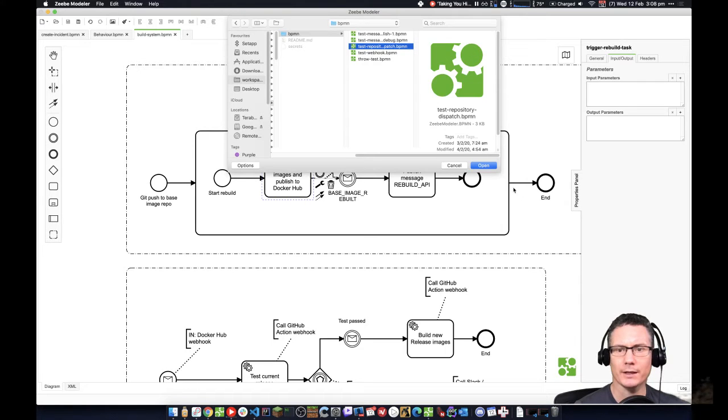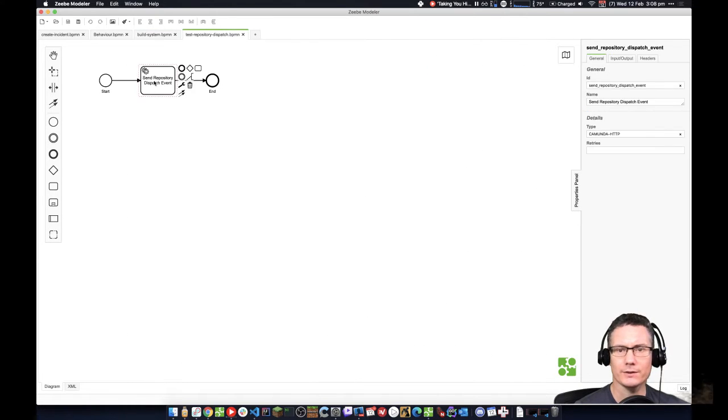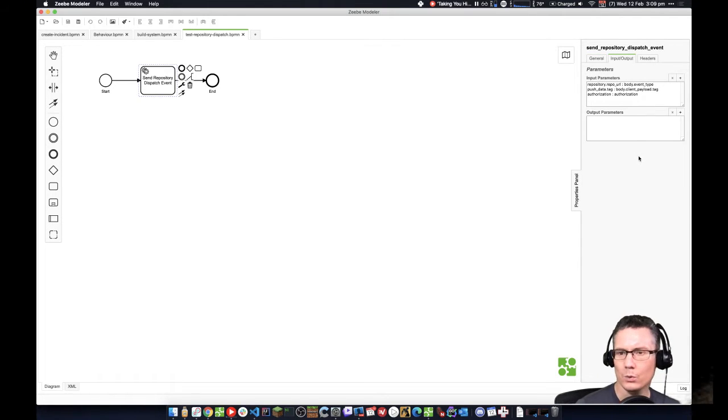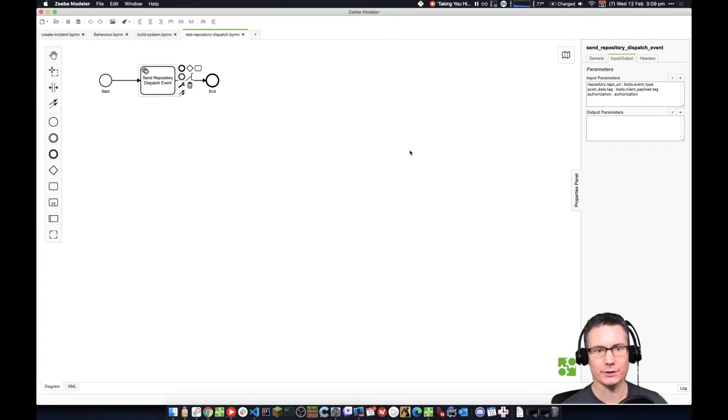Test repository dispatch, this one. Here we go, send a repository dispatch event. Come on to HTTP. Oh yeah, okay. Authorization. Yeah, I've got to get my GitHub token in there as well. Okay, a bunch of things you've got to do.